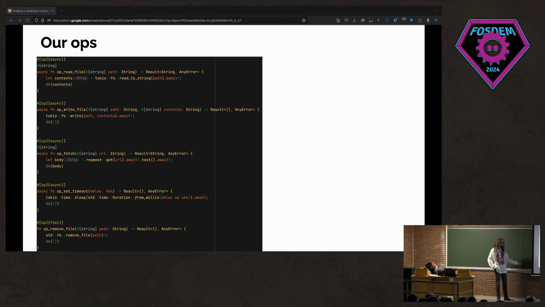And then we have a set timeout, which just puts the current thread to sleep for the specified duration that's passed by the user via this function. And remove file just, well, removes the file, at least given the path.